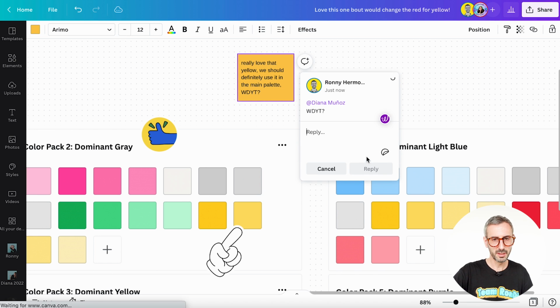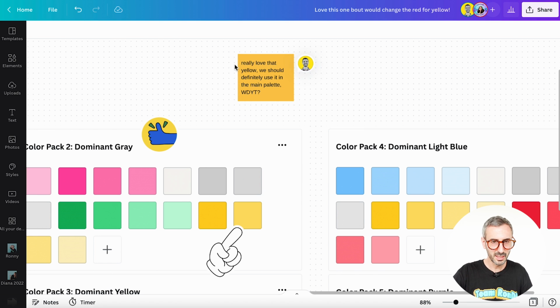So I'm going to comment on this, and Diana will now see that there is a little comment bubble right here next to this comment that I left her, and she can come to it and reply to the comment in the thread of the comment.